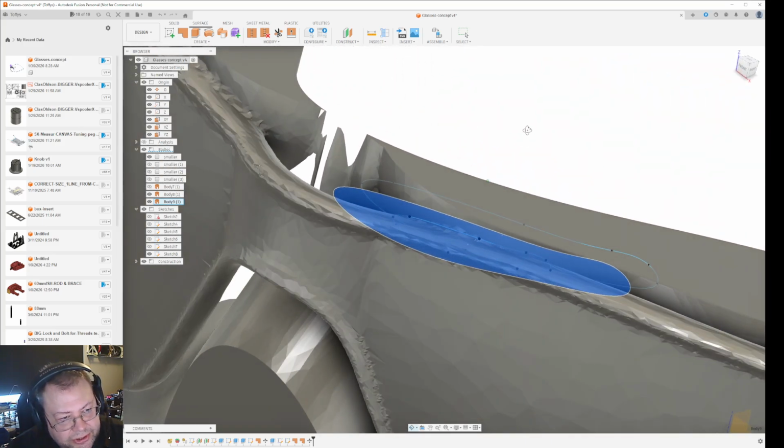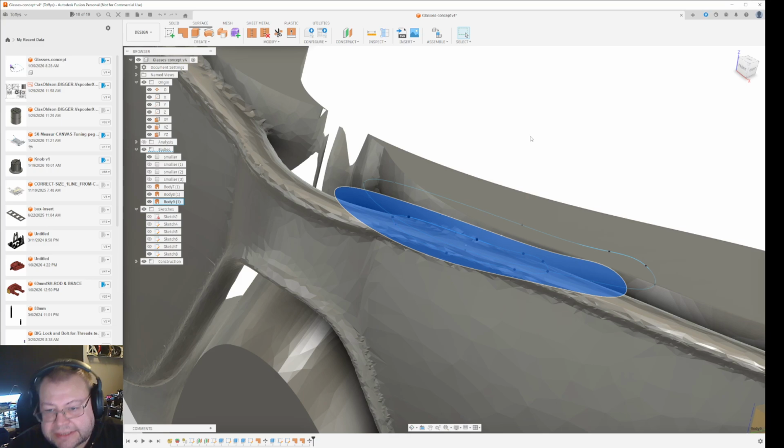And that is how you can expand a looped spline in 3D space that you have made from points from an actual STL file. And I hope that was useful for you guys.